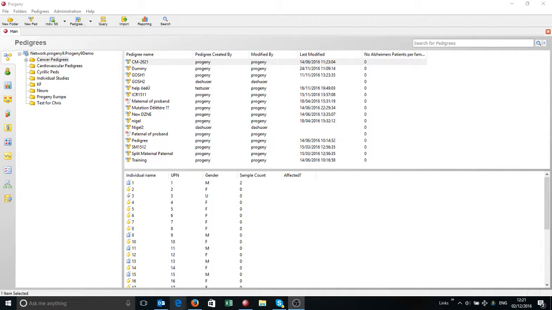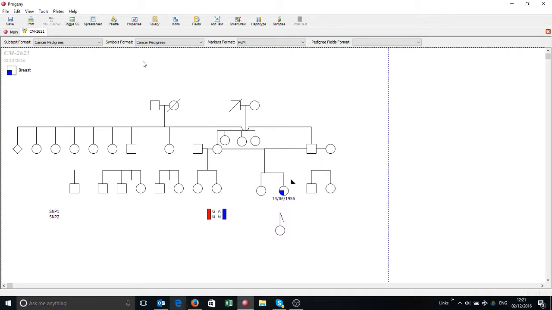Today I'm going to talk about symbols and subtext in Progeny Clinical. I'm working on Progeny 10 and I'm logged into the PC client version using the administrator Progeny ID. So the first thing I'm going to do is just open up a pedigree, and if you're using version 8 or 9 you'll see it's fairly similar to this. You'll also see the current format that we're looking at. So it's here the subtext is cancer pedigrees and the symbols is the same.